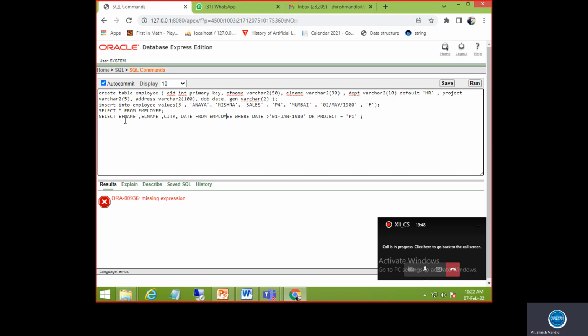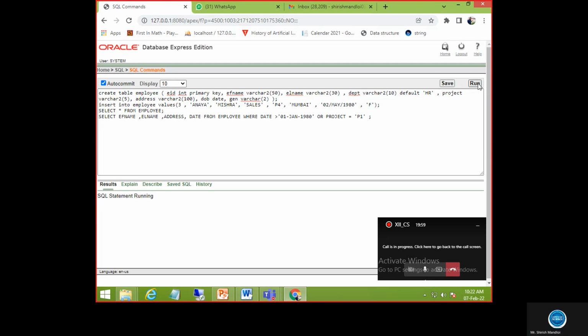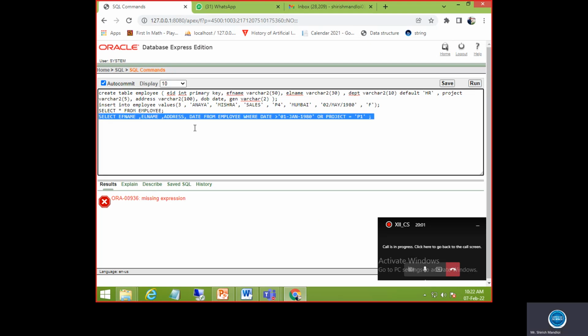Missing expression somewhere, select EF name, E last name, city. City, again we are writing here city. In place of city, we have to write here address. Now date of birth, this column is also invalid. We are writing here DOB. Now here also we have to change DOB.